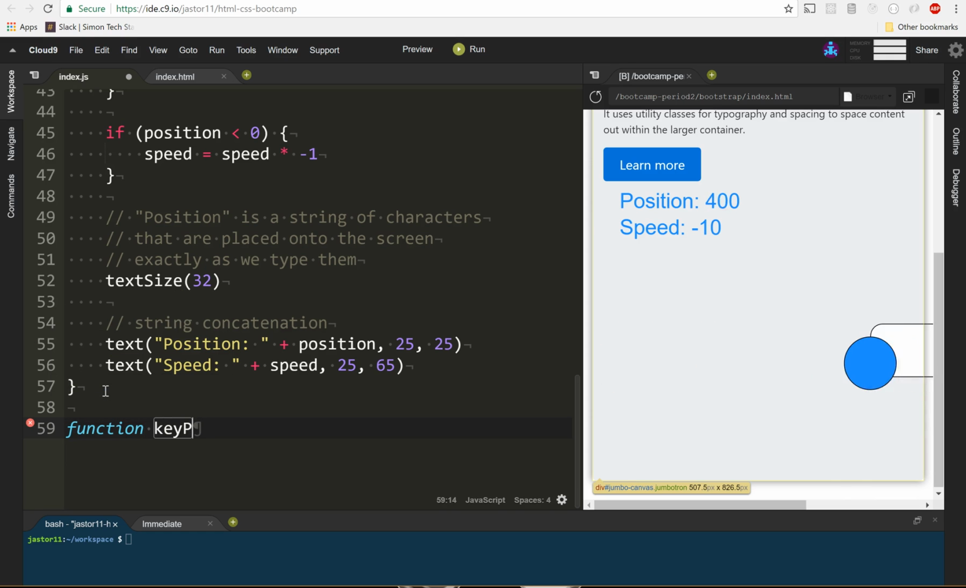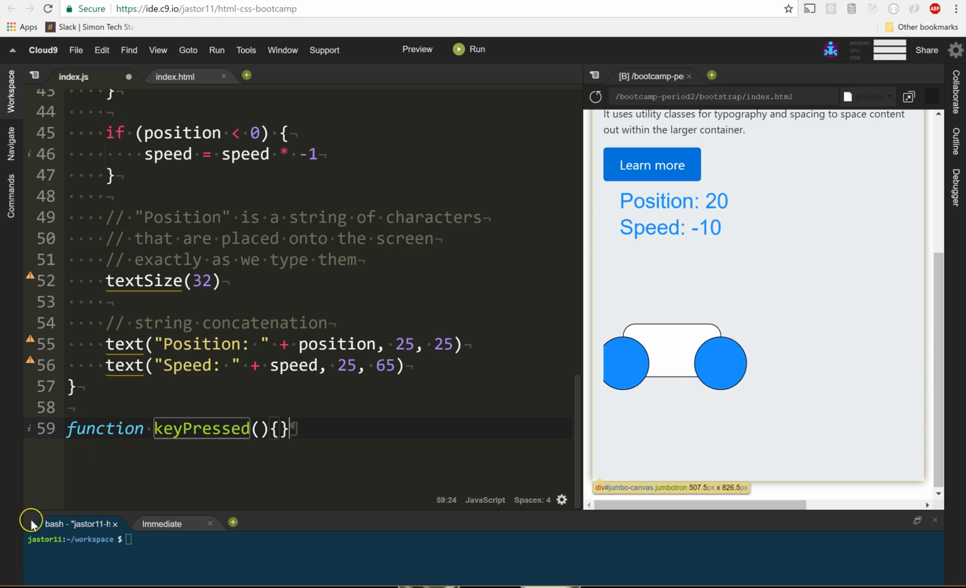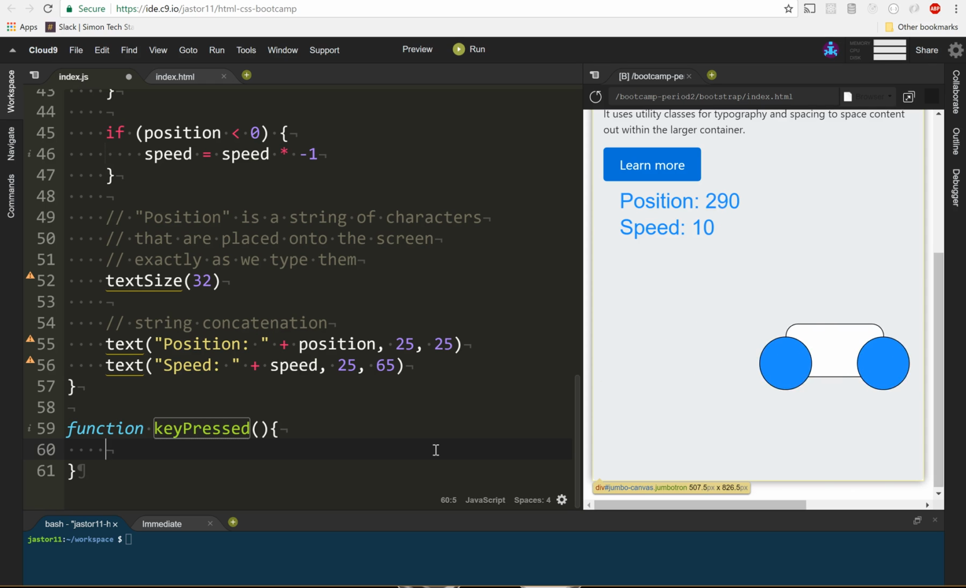Function keyPressed, just like this. And then we're going to open and close our parentheses and open and close our squigglies just like before. Inside the keyPressed function, inside the first and second squiggly, I'll make a little space. And in here, we can start to do a few things that might be a little confusing at first, but follow along with me and I'll show you what's happening. So we're going to make a couple different conditionals inside our code here.